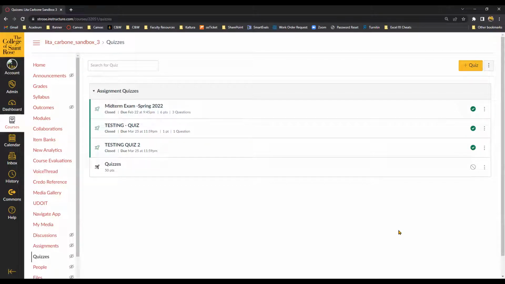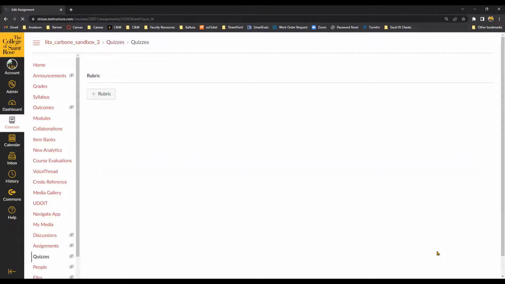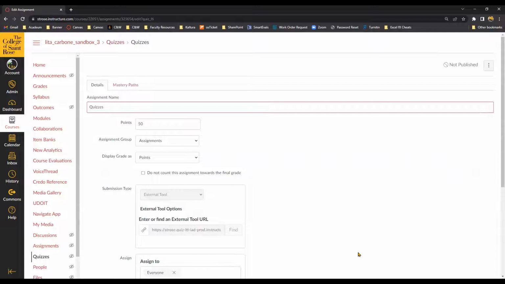To correct this, you will need to go into your quiz and select Do Not Count Towards Final Grade. New quizzes in Canvas don't have the practice quiz setting, so you will need to select this option in order to hide it in the gradebook.